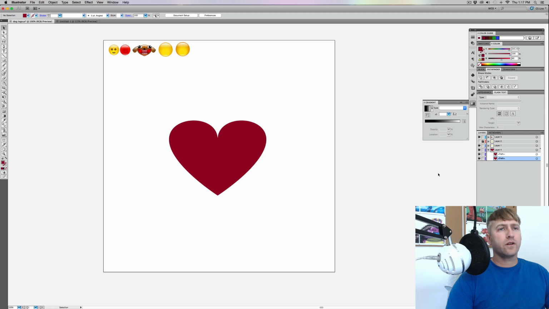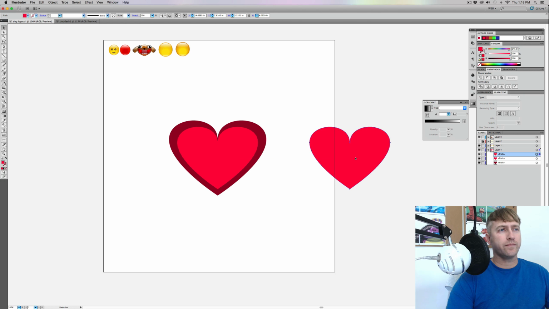For our next part, I'm going to click on the top circle right here and change the color of this to a brighter red, just like that. There we go. Make a copy of this, Command C, Command F, and I'm going to bring this over to the side because I'm going to need to use it in a minute. Then I'm going to come back in here and select both of these.